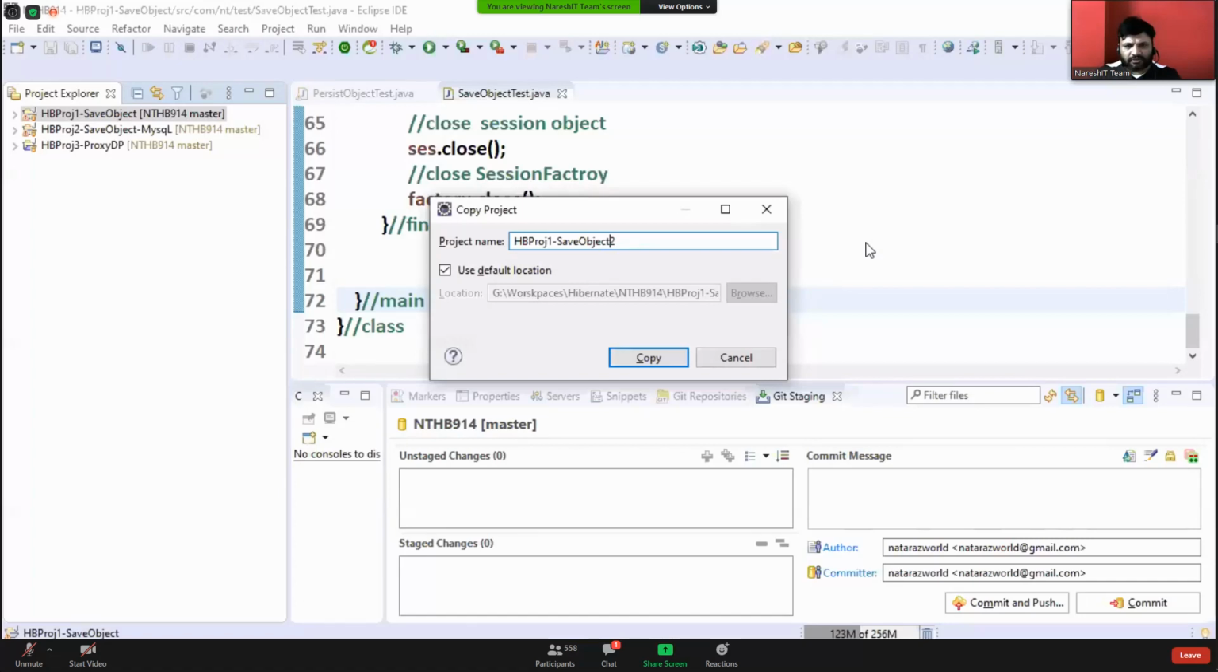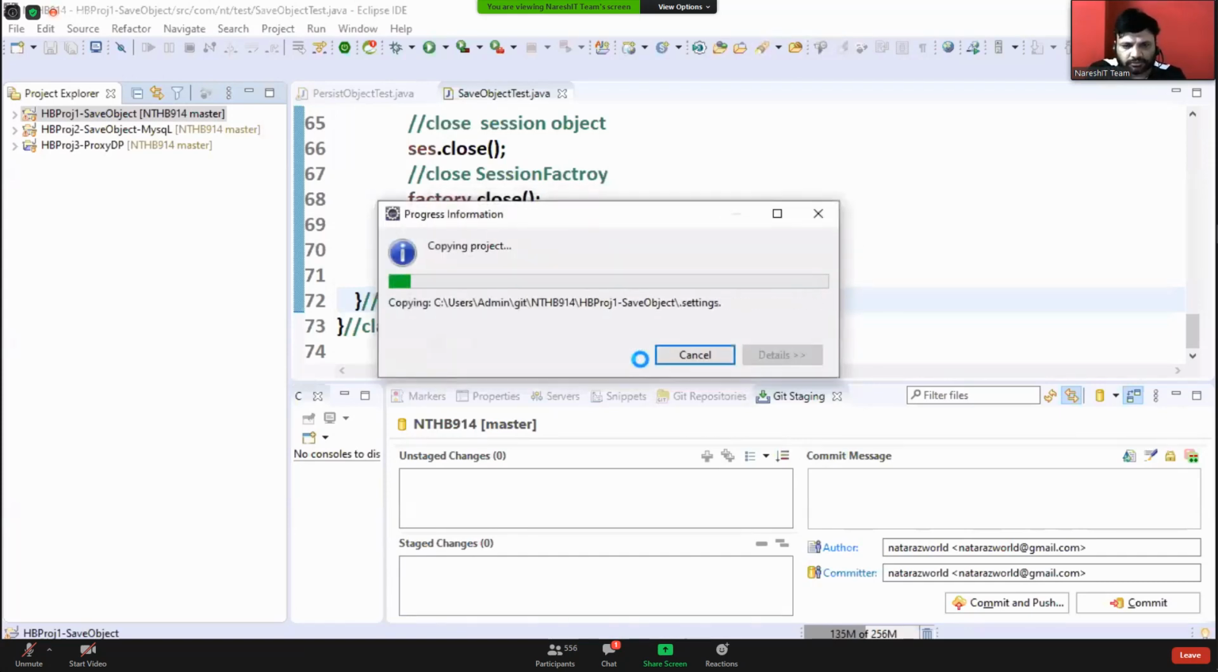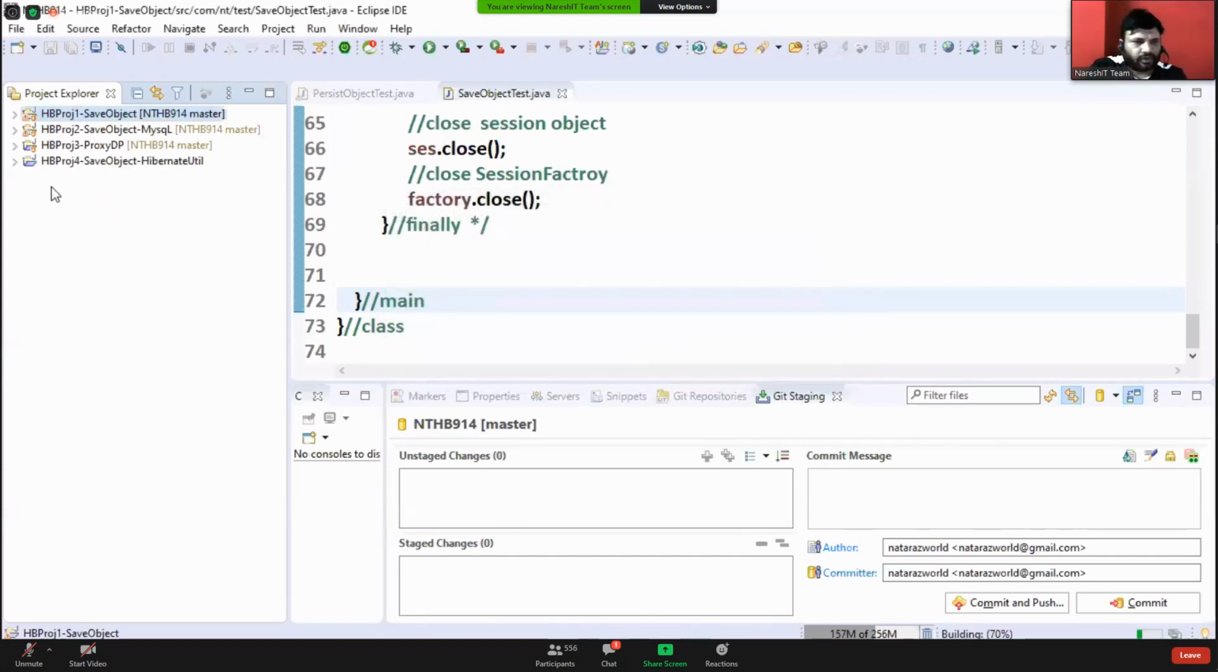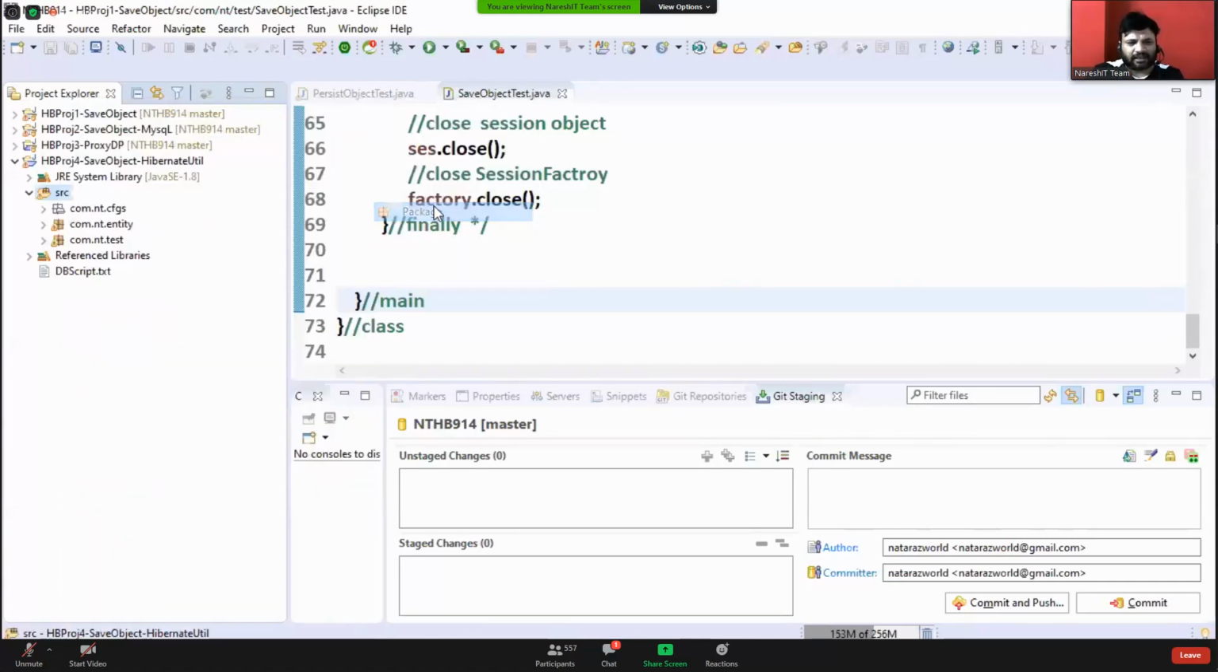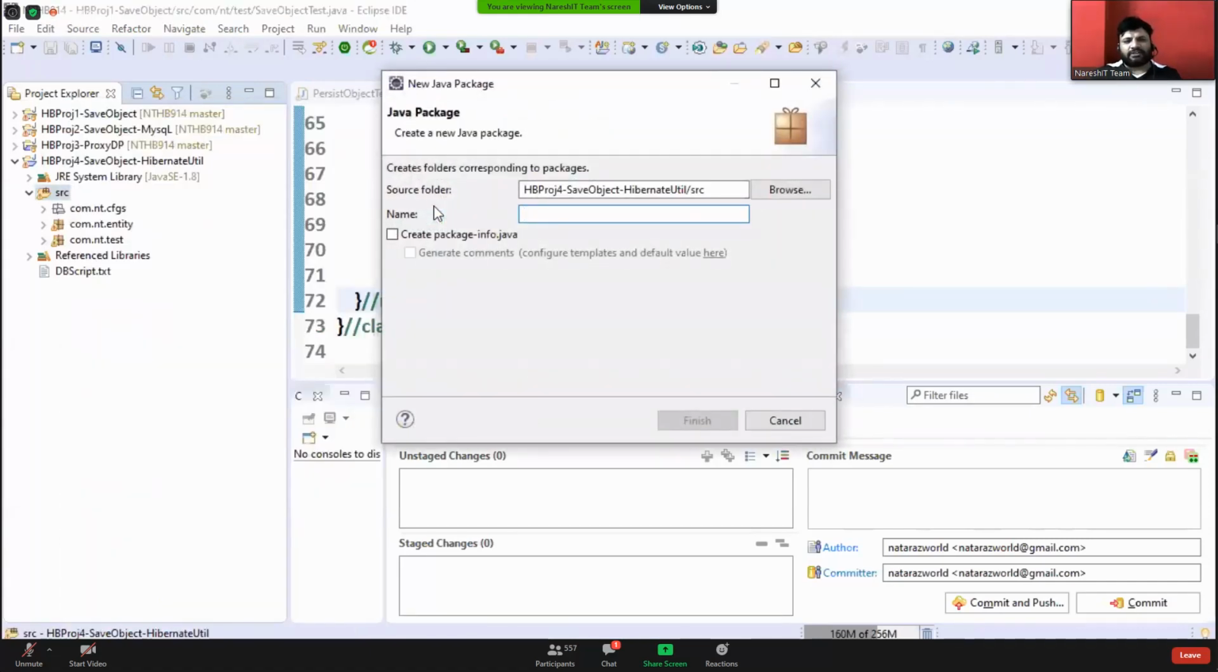Hibernate Pros 4. Save object. Hibernate util class. Fine. I'm taking a separate package here. Today onwards, every day we are going to work with Hibernate util class.